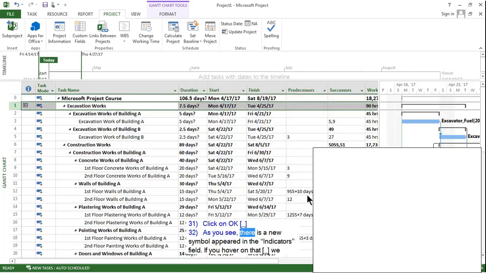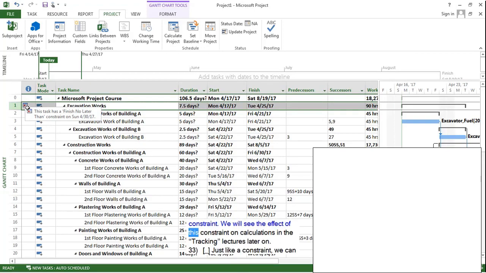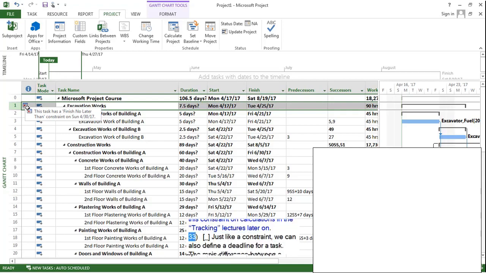As you see, there is a new symbol appeared in the Indicators field. If you hover on that, we understand that this task has a constraint. We will see the effect of this constraint on calculations in the tracking lectures later on.